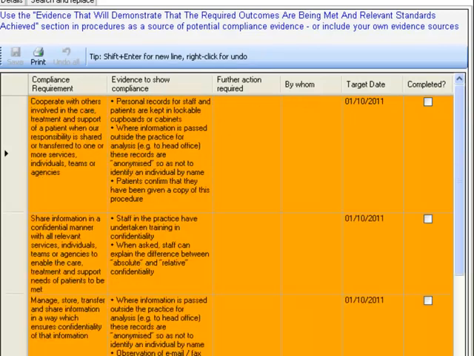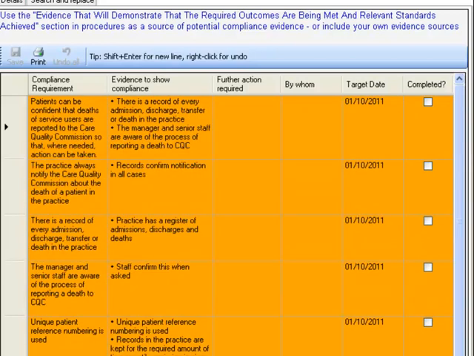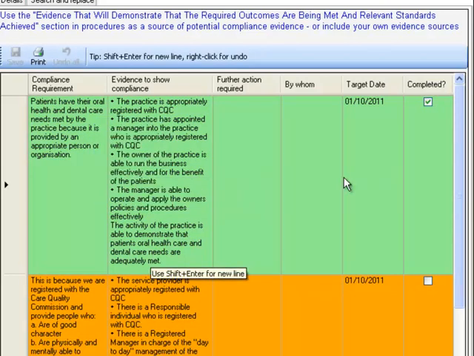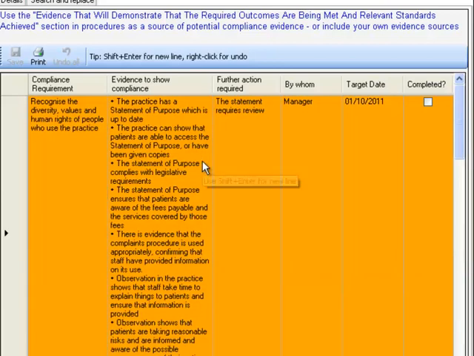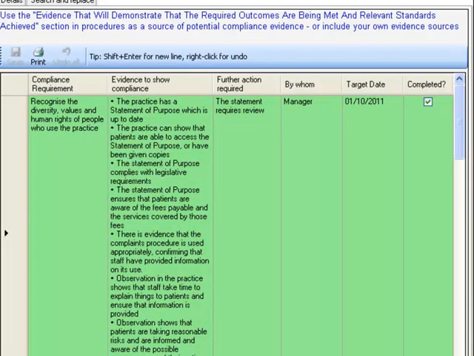I could go on now and work my way through all of the outcomes, putting in actions required, by whom, and completing the grids. If there's an area where no further action is required, we can just tick the completed button and save that, and as soon as we do that it will turn green to show that there are no further actions required and everything here is compliant. Going back to our first one, which was the amber one here, again if at some later date the statement of purpose has been reviewed and accepted and everything is up to date, again I just click on completed, save that, and it will go green.